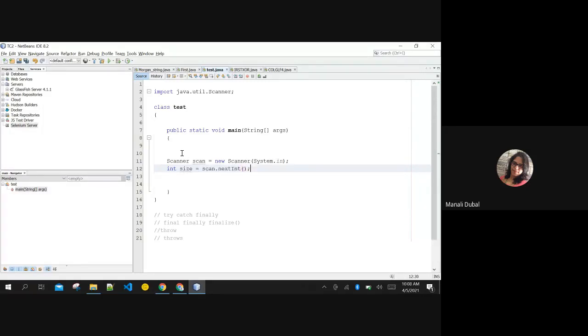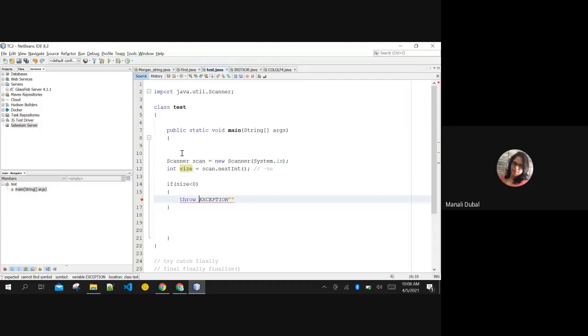The user may or may not enter negative values here. Then you can check if the size is less than 0, and then explicitly throw the exception. Now, how can you throw it? Let me show it to you. The throw keyword is used to forcefully or purposefully throw the exception.